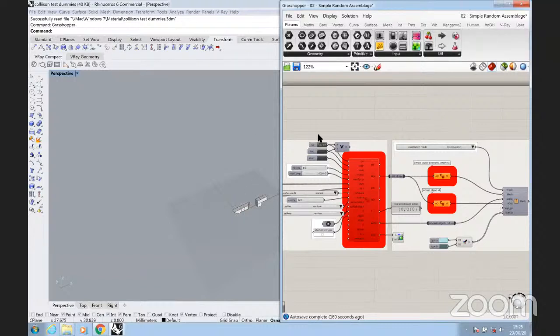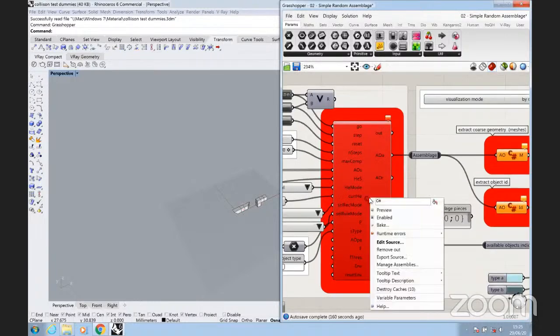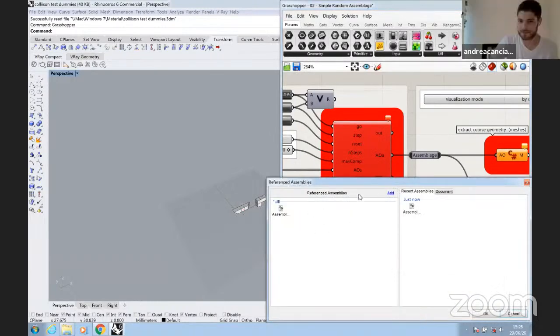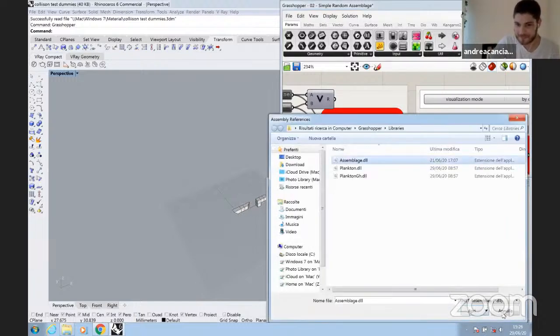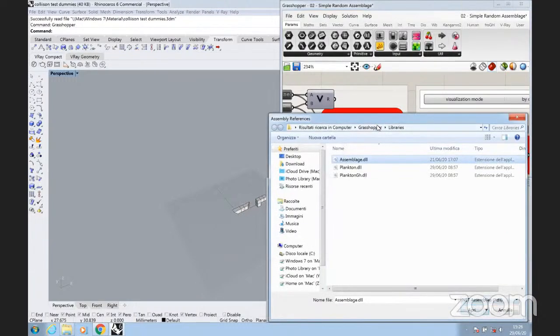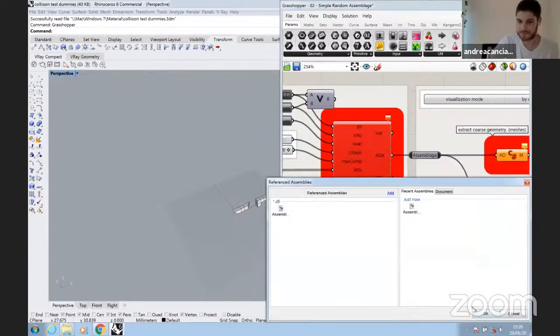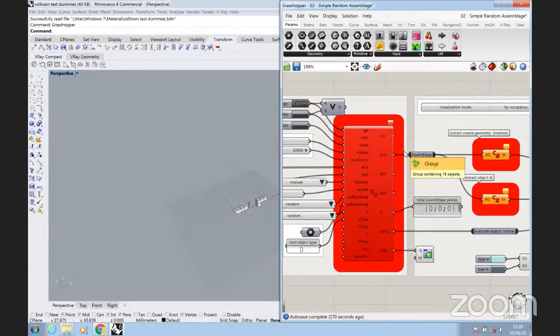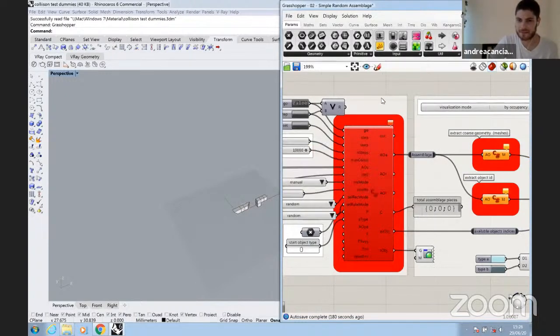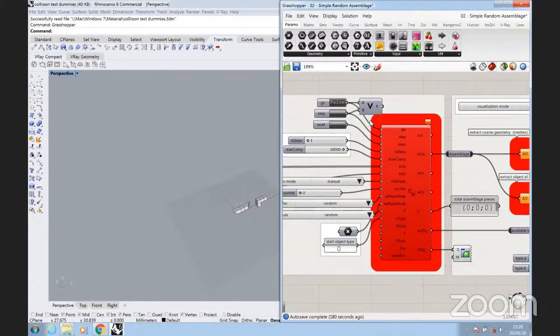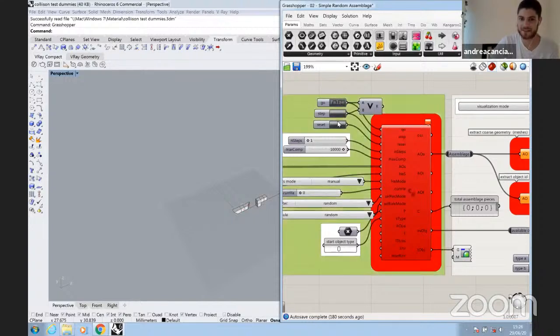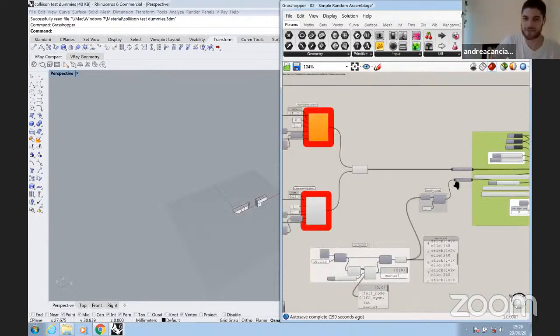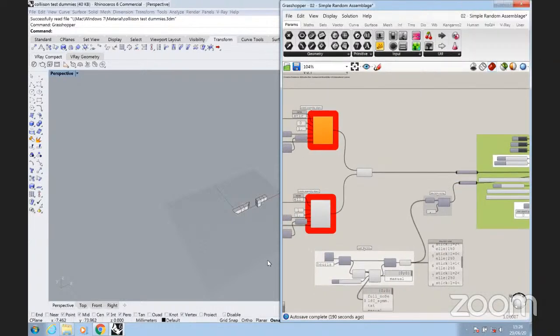Okay, right click on the red component. Yeah, manage assemblies. It's already here. Yeah, hit reset. Okay, yes, hit okay. Hit reset. Yeah, there. Reset. Whoa, that's weird. I tried... Can you show me the output?